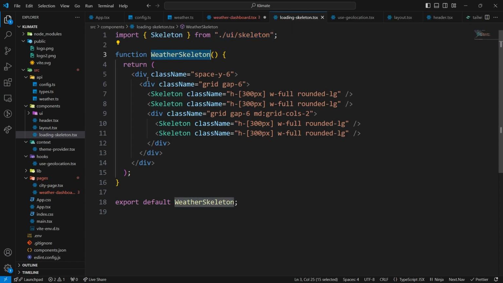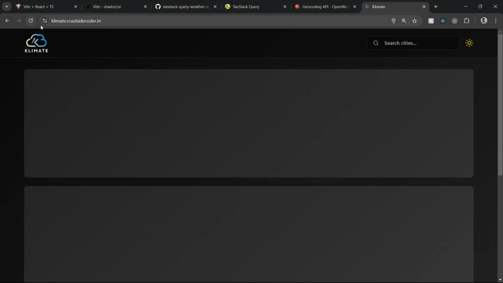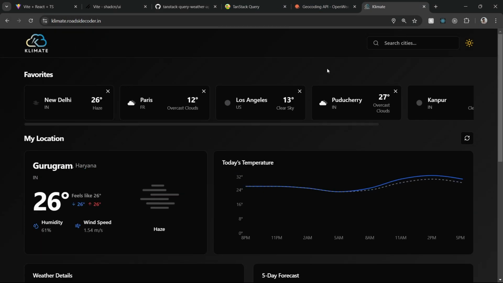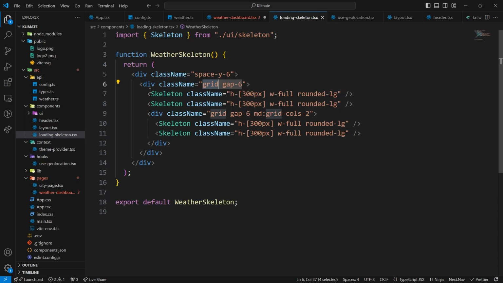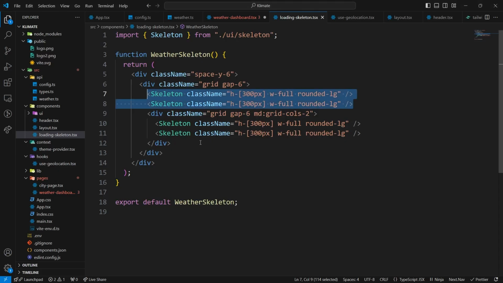And here in this weather skeleton, we have a div with some vertical spacing of 6. Inside this, I have another div, which will be a grid, right? So if you remember, let me show you. Inside of our actual application, if we refresh it, we have these different sections over here, right? For loading. For the first section, I have 2 skeletons over here. For the below 2 sections over here, I have this 2 skeletons right over here with display grid. In the medium screens, we will have 2 columns. Normally, we will have just 1 column.